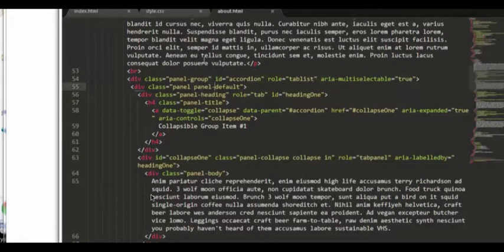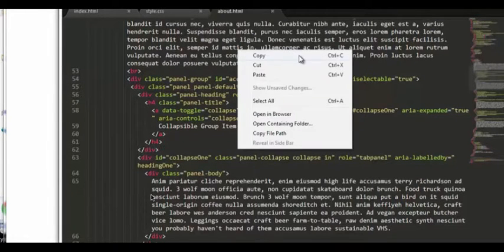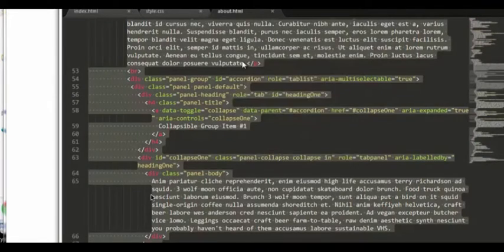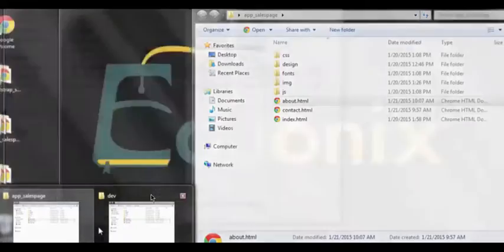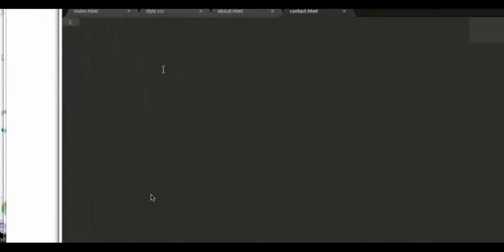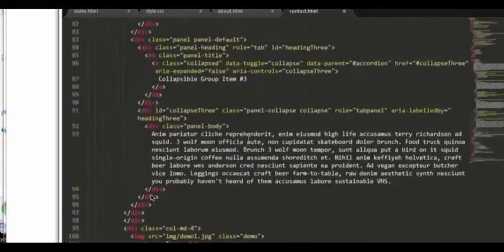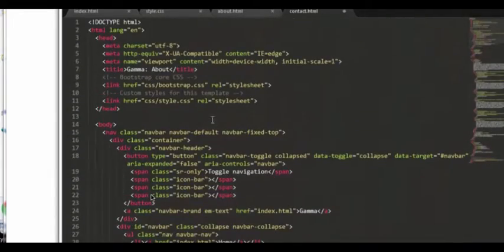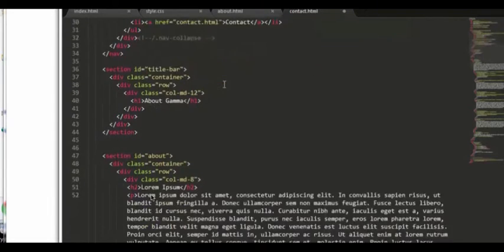Okay, so next we're going to do the contact page, which right now is just a blank page. What I'm going to do is I'm going to copy everything in the about page, and then I'm going to open up the contact and just paste that in. And then up at the top, we're going to change the title here. We'll change this to contact. Okay, this is all going to be the same.